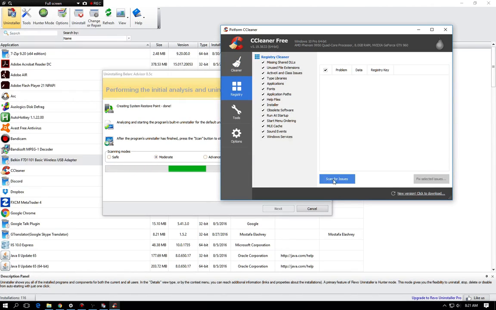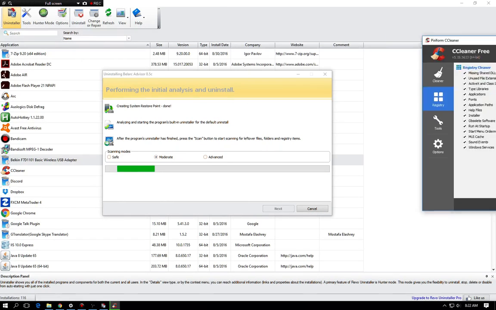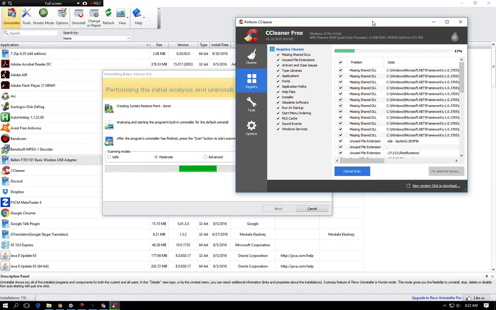The second thing is registry. You just hit scan. No matter how much you're on top of this, this is always going to find junk. But it's good, and it does do a backup of your registry beforehand. I've never had an issue with this one crashing a computer. As we can see over here, it's still scanning. Depending on the program, it'll be either faster or slower. We're going to cancel it.